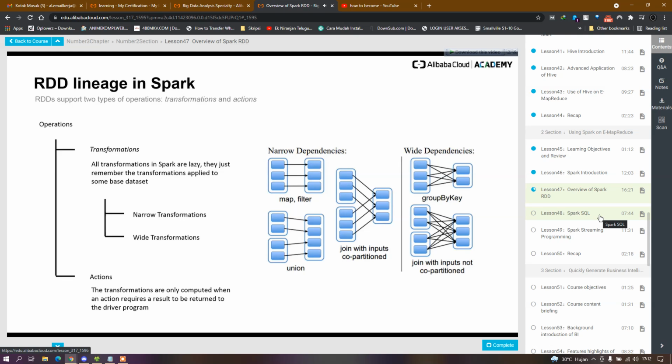By default, each transformed RDD may be recomputed each time you run an action on it. However, you may also persist an RDD in memory using the persist method, in which case Spark will keep the elements around on the cluster for much faster access the next time you query it. There is also support for persisting RDDs on disk or replicated across multiple nodes.